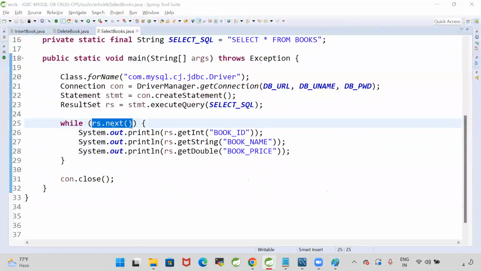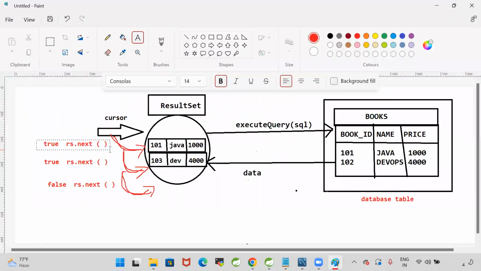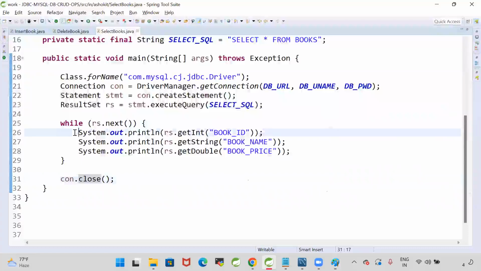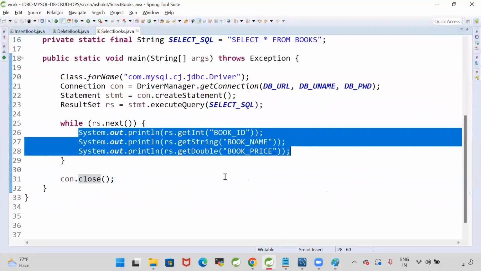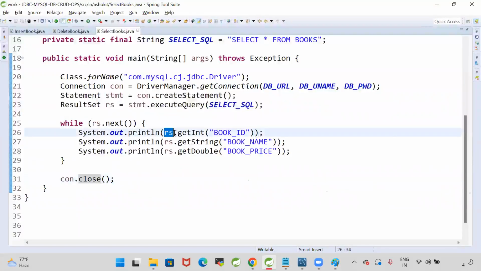That means the first time the next method is called, it returned true. Then I will get that first row data. Result set object always points to the current row. While rs.next, if next is true, that means a record is available, get the data, print the data.